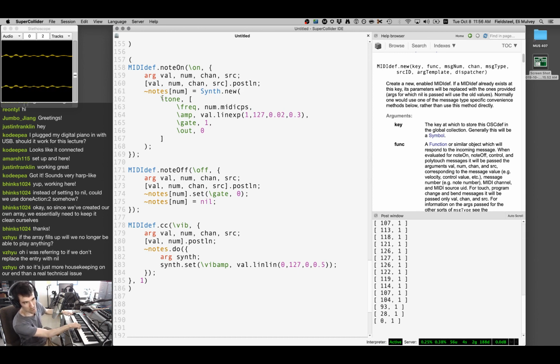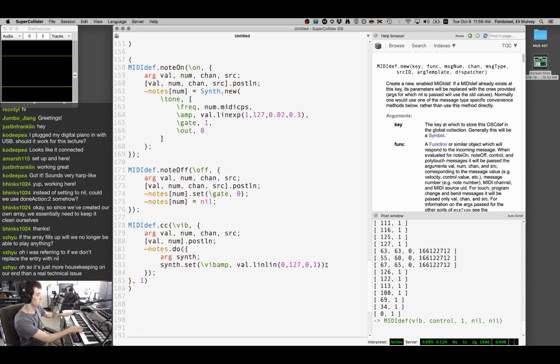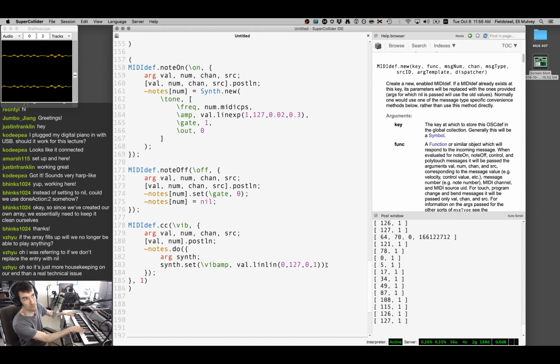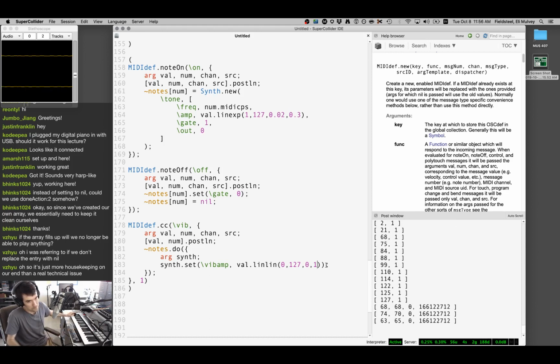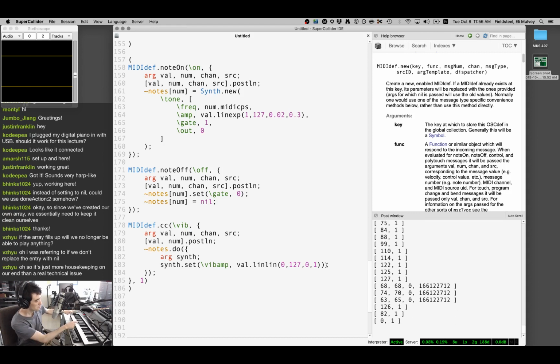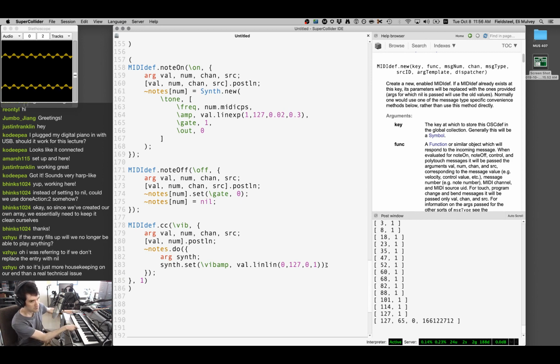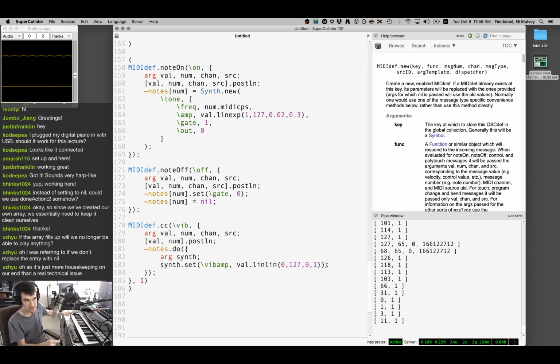Okay, so it didn't quite work, but now we're low, and we have no vibrato. Now we move it up, and we have vibrato. I might make this a little bit more extreme just to really hear it. Okay, but the problem here is that if we move this down, so now no vibrato, we still get vibrato. If we move it up, still getting vibrato.